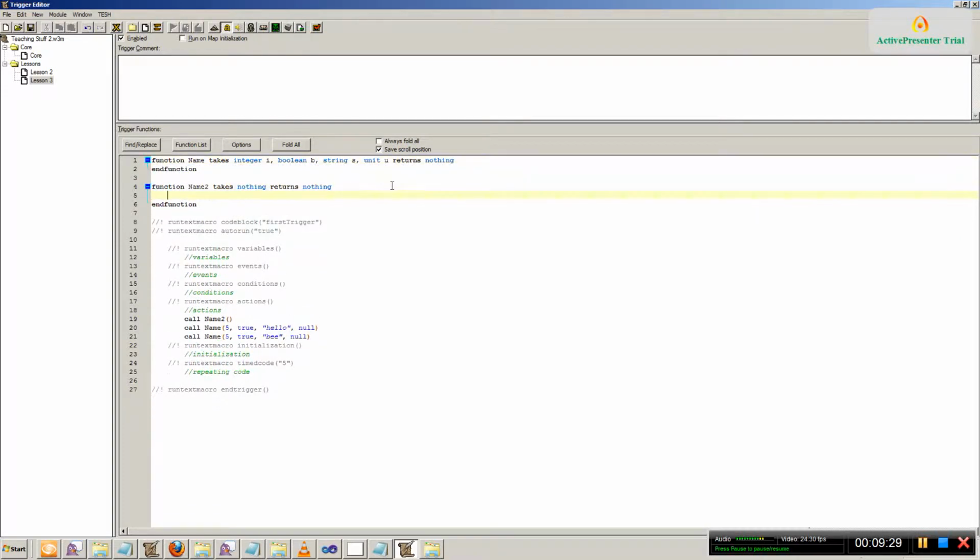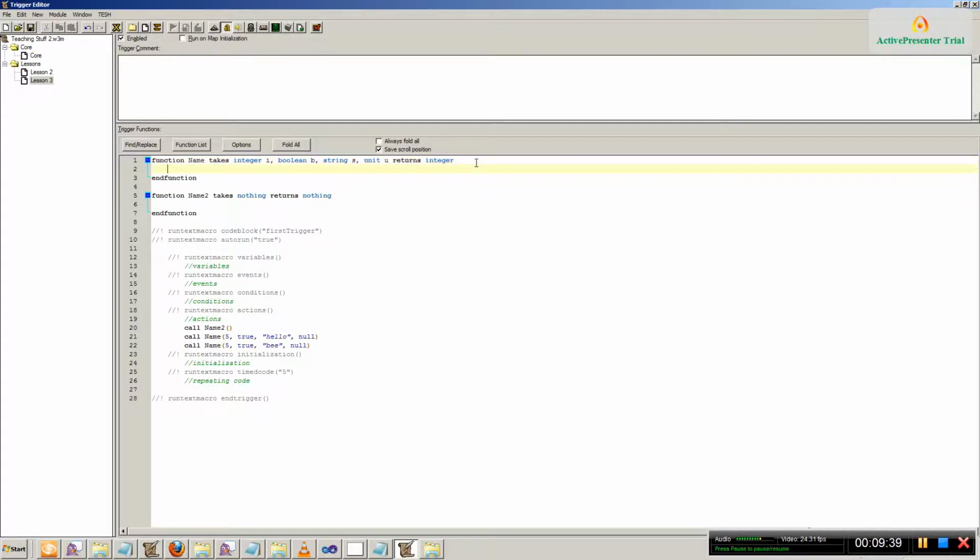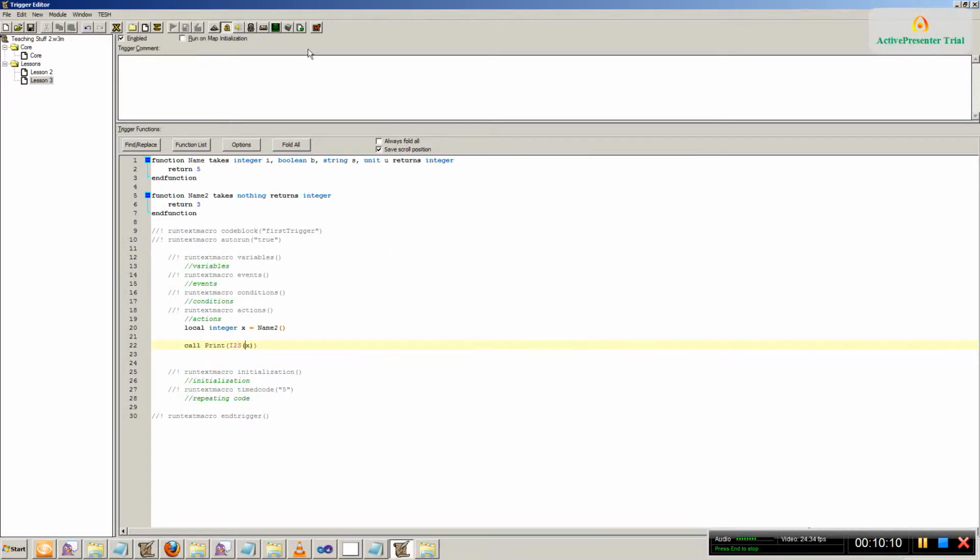Now, for value returning, we can just plug in a type here, and then it will return a value. For example, integer. Now it wants to return a value, and to return a value, the return keyword is used. For example, I can return 5. Now if I did something like local integer x equal to, let's do it with this one, this is easier, return 3. x is equal to name2. This x will now be 3. And I can call print I2S x, and we can see the 3 there.